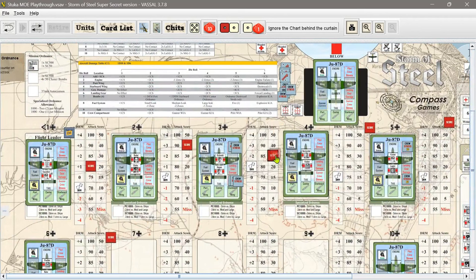But he scores a 6. I'm sorry. So he's back to 40. We already did the DRM on the roll. So he scores a 40 as number 2, even though he had a positive DRM.